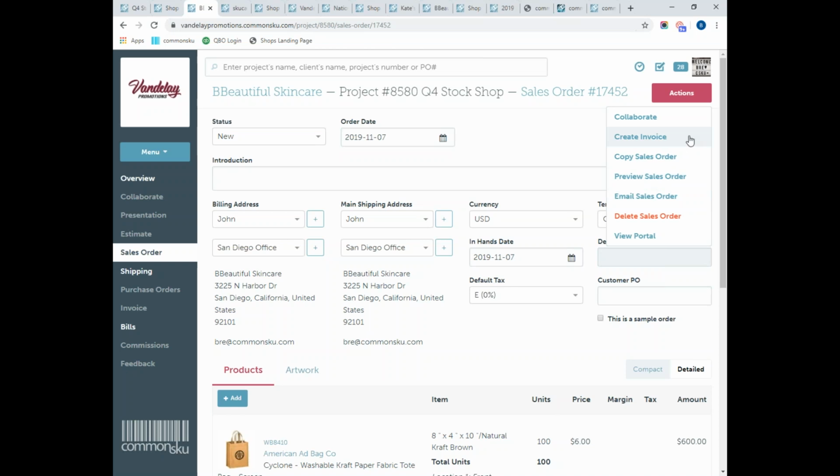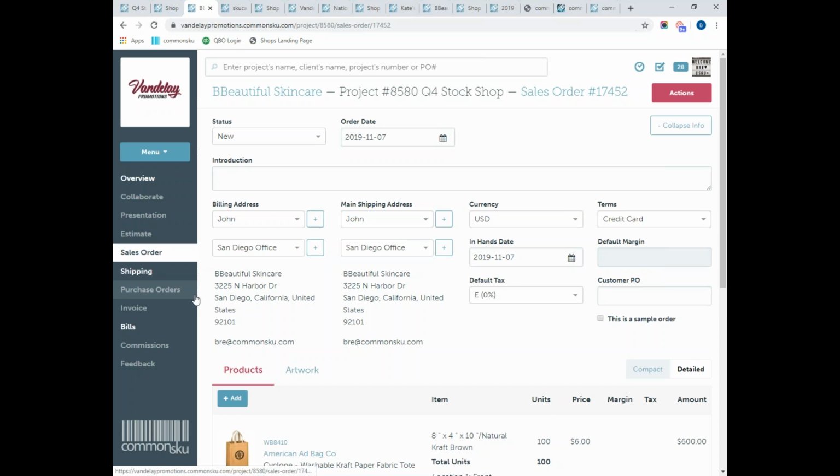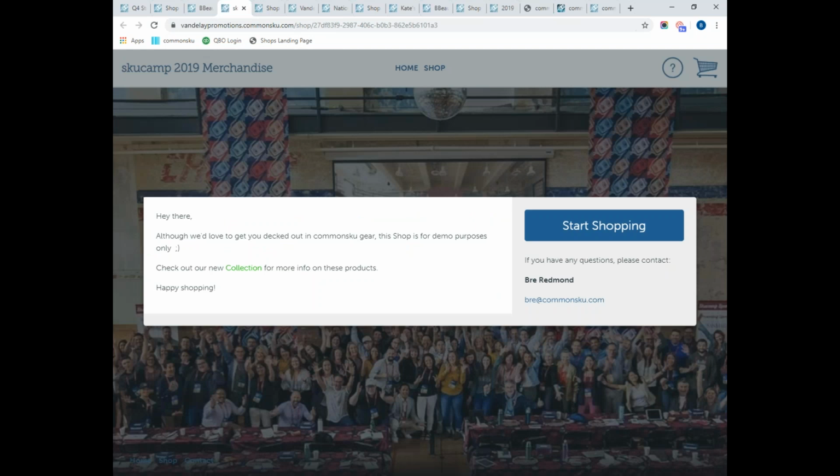Of course, another option if you were taking credit card payment through the shop is your client would already have paid for this. In that case, an invoice would have already been created and sent to your client, and from here you can just move things into production. All right, so that is it for a company shop.